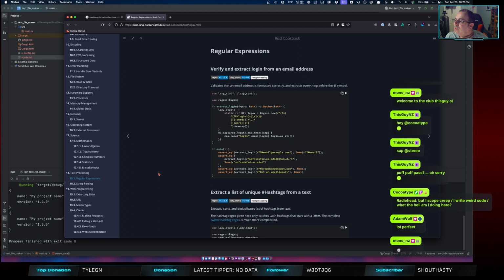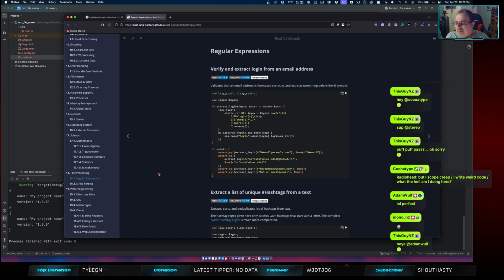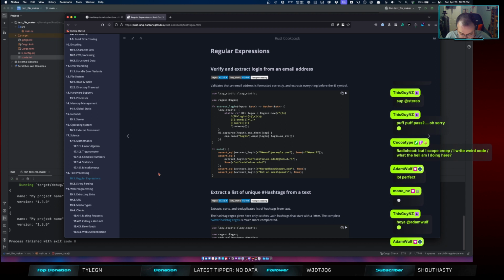Oh, I see what you did there. Radiohead, but I scope creep. Write weird code. What the hell am I doing here? I think it was just Creep, right? But I could be wrong. No, actually no. Creep was, was it Radiohead or was it, wasn't it an Irish band? No, totally lost it.